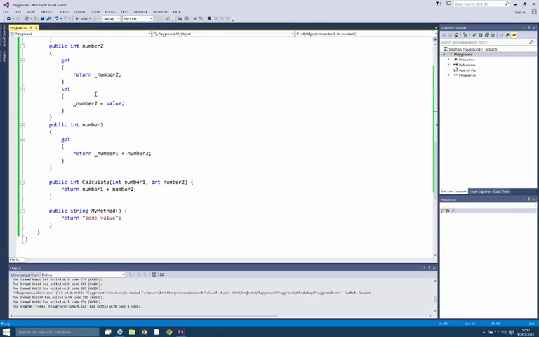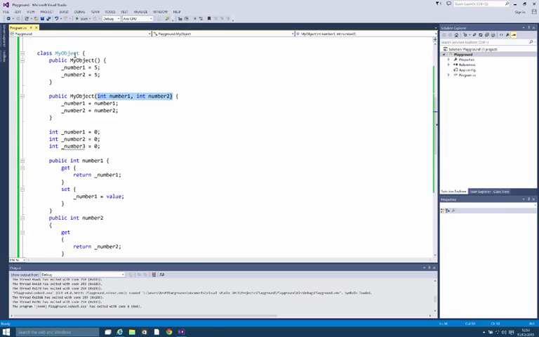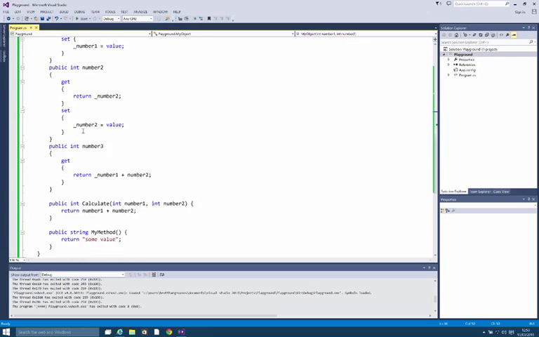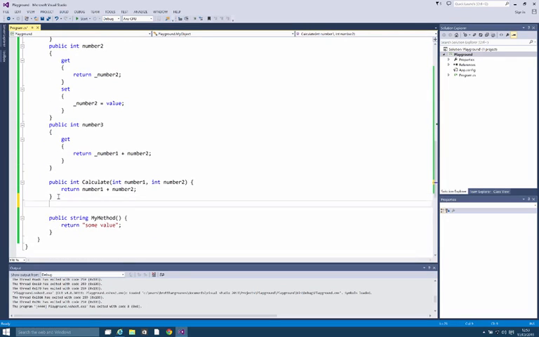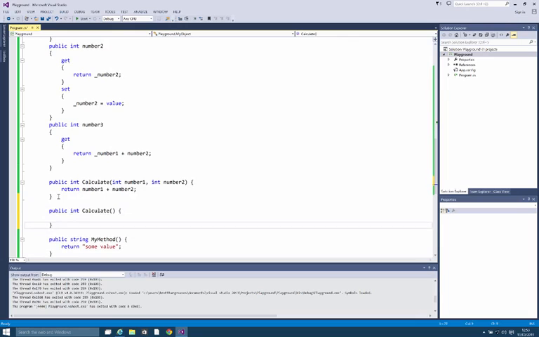Finally, just as we had 2 different constructors, we can do the same on methods themselves. So for example, we can have public int calculate, which again returns the same value, but again, because it's not taking any parameters in, it's going to use the default values rather than the numbers we're passing in. Actually, we'll just need to use the internal numbers there.